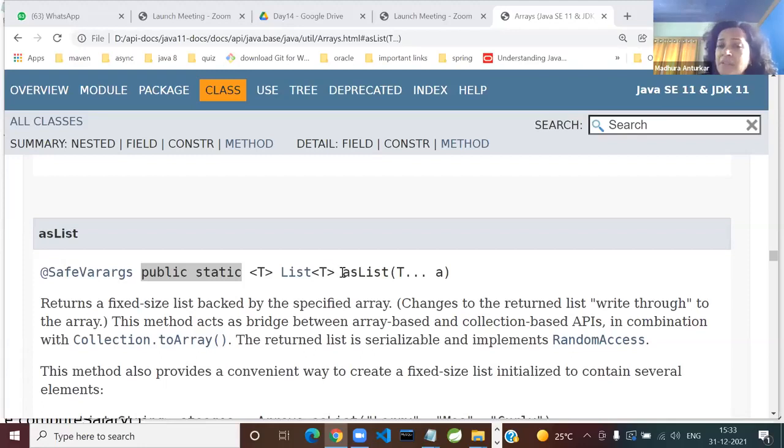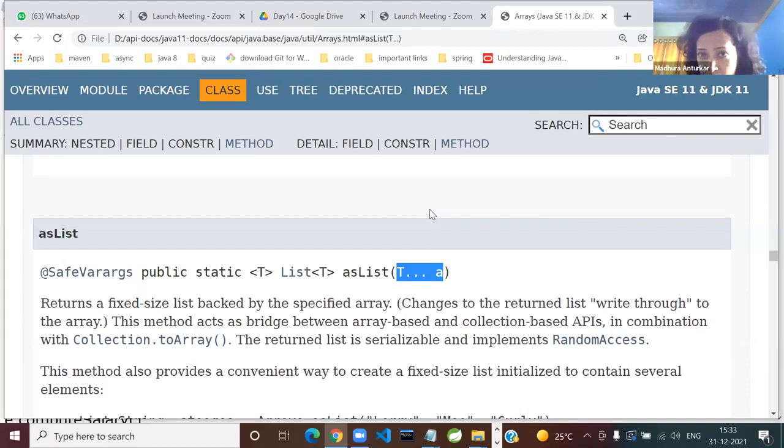And what is the name of the method? asList. And what is the argument? What is it accepting? It is accepting a variable number of arguments of type T. Okay, so it is of the varargs type. You got it so far.